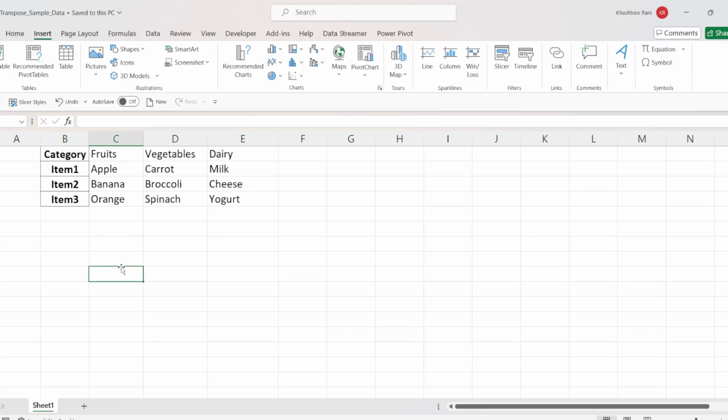In today's video, we will learn how to convert columns into rows and rows into columns with the help of the transpose function. So for this, here we have a sample data of category and items. So I want to convert these rows, category, item 1, item 2, item 3, into columns.